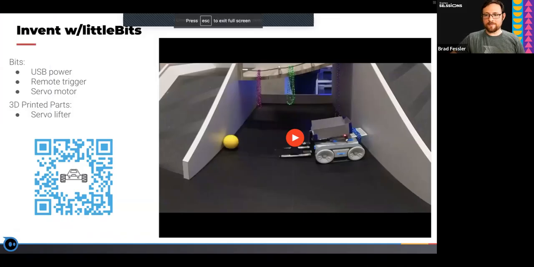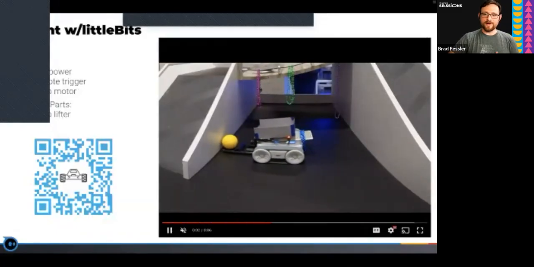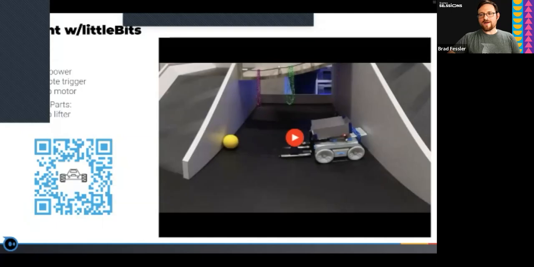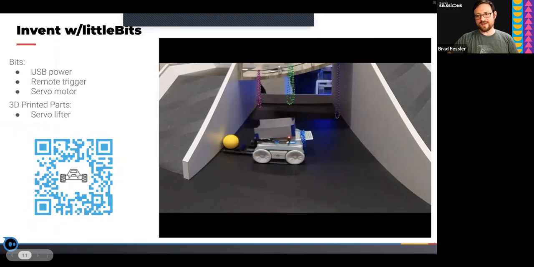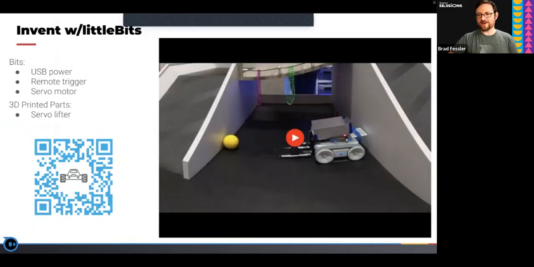So here's a sample of one of our inventions. This is a lifter. This is using Little Bits and the servo, and we can see Rover drives up, grabs hold of that ball, and then we send an IR signal to the Little Bits circuit, and it flips that ball up into the container that's sitting on top. And then we turn off our IR communications and the lifter goes back down.